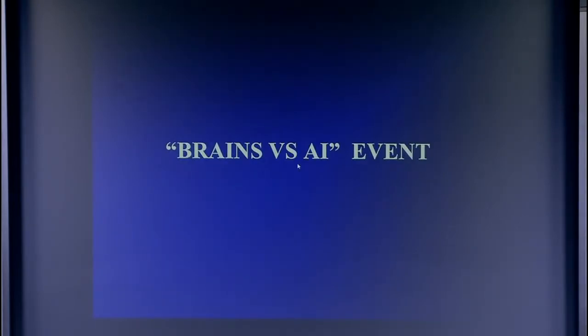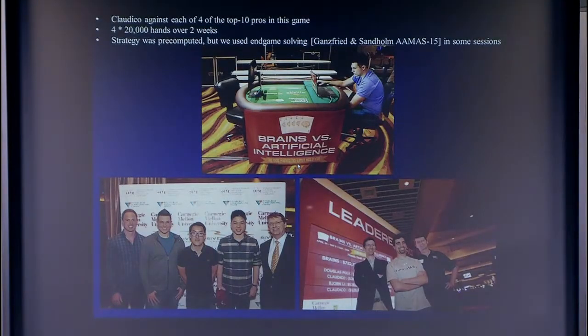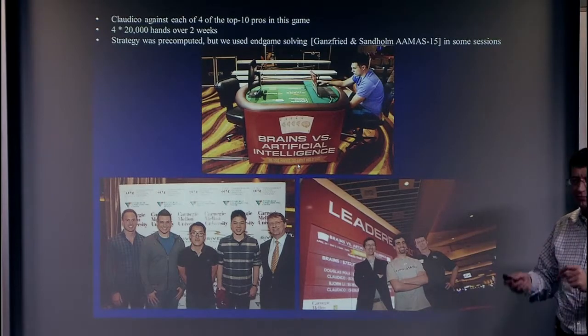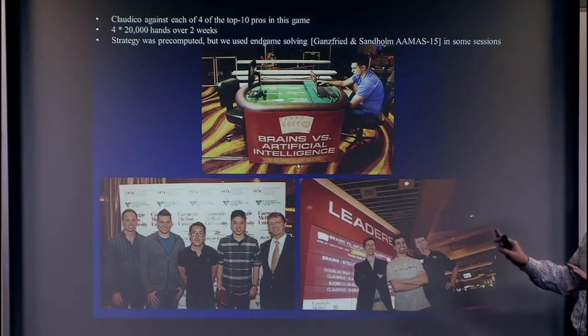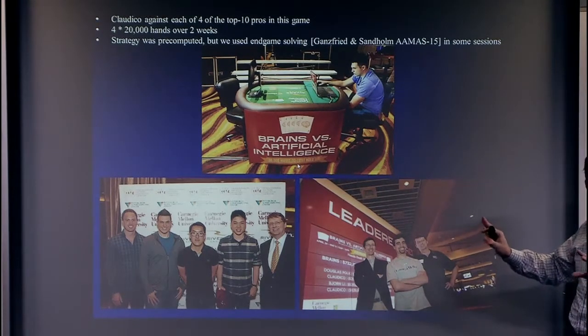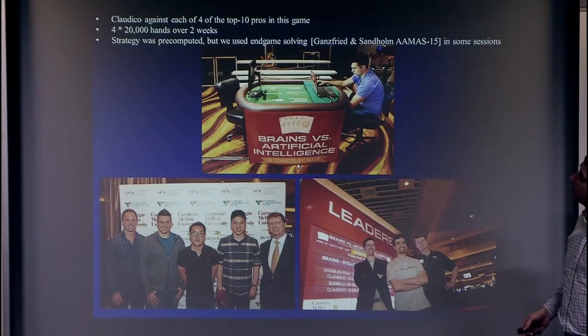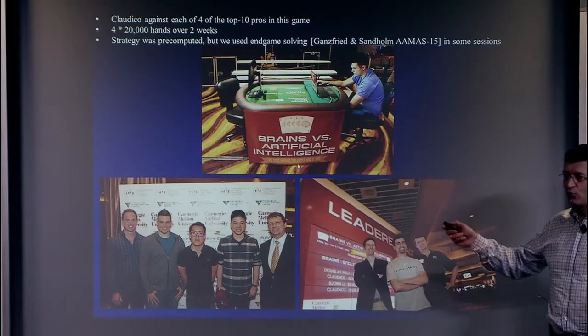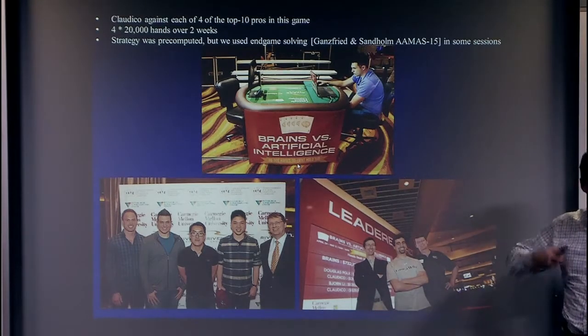And then we organized this Brains versus AI event, where we had four of the top 10 pros at Heads-Up No-Limit Texas Hold'em come to Pittsburgh, play in a casino in controlled environments with duplicate matches to reduce variance. 80,000 hands, 20,000 hands per player over 2 weeks. Morning to evening, they were playing against the program.